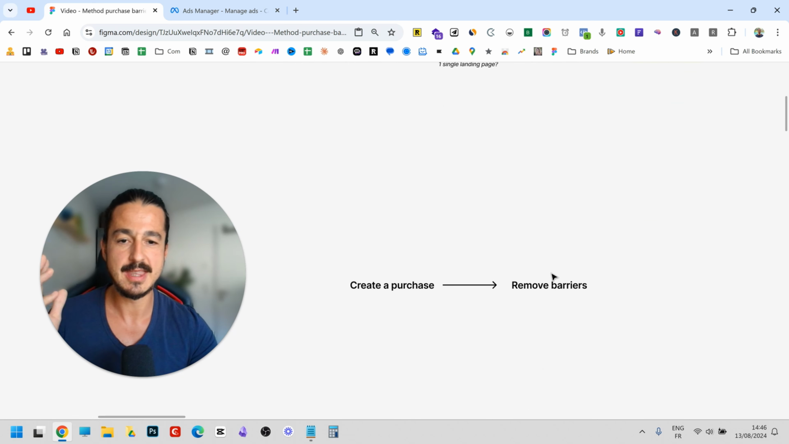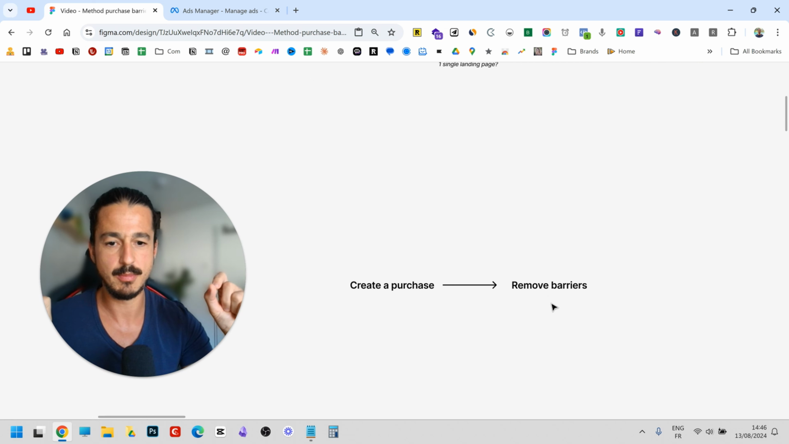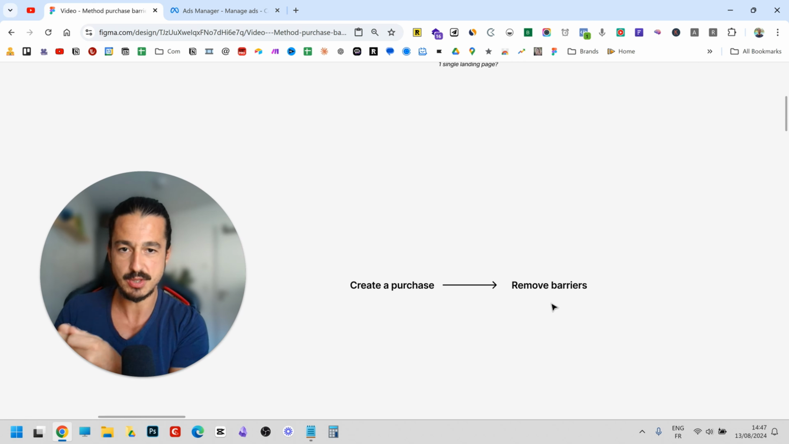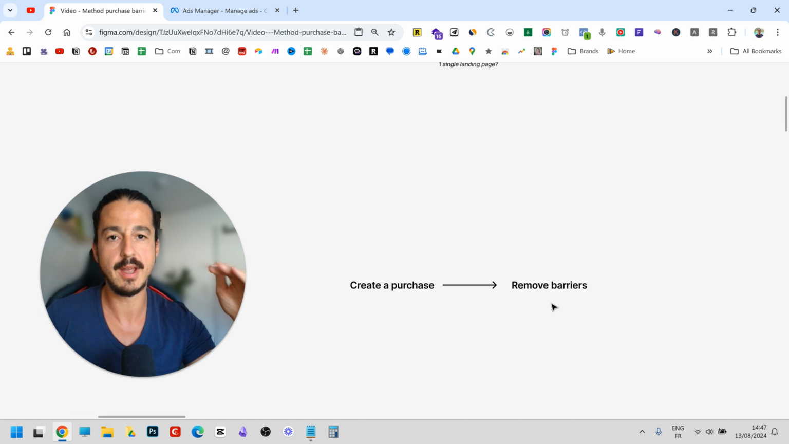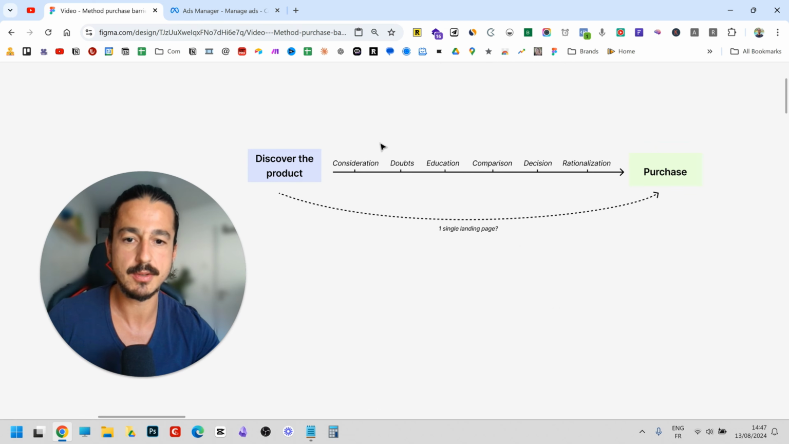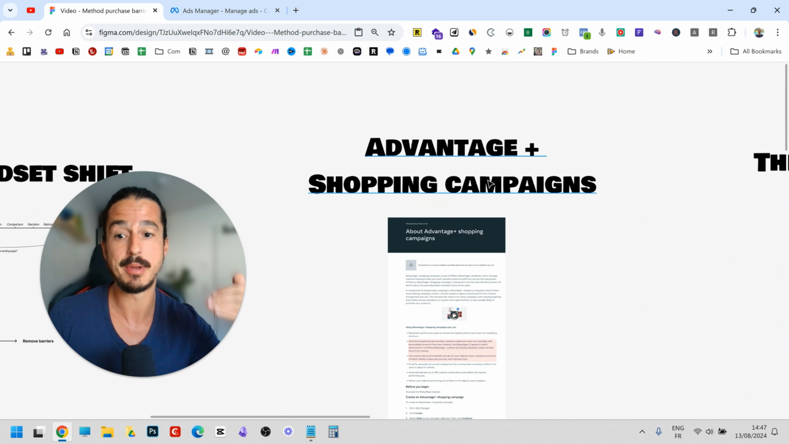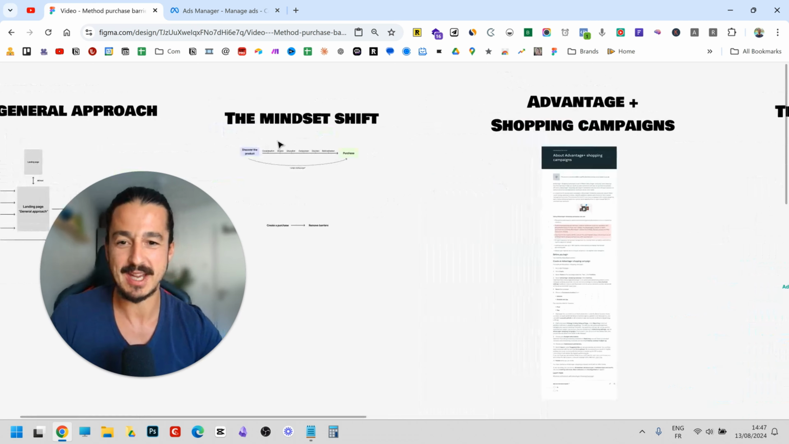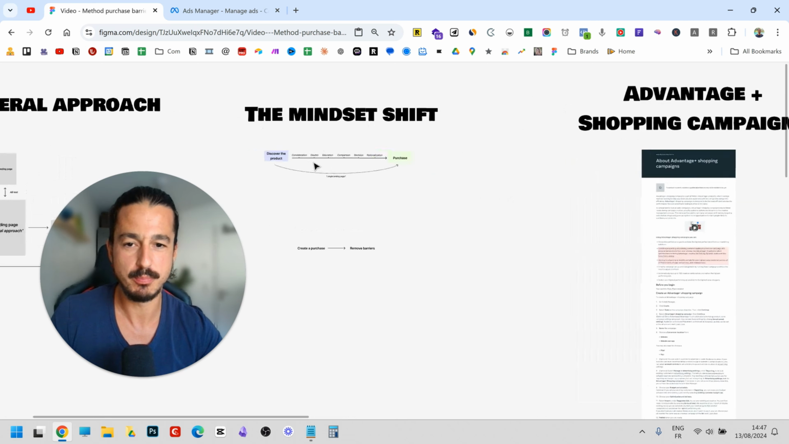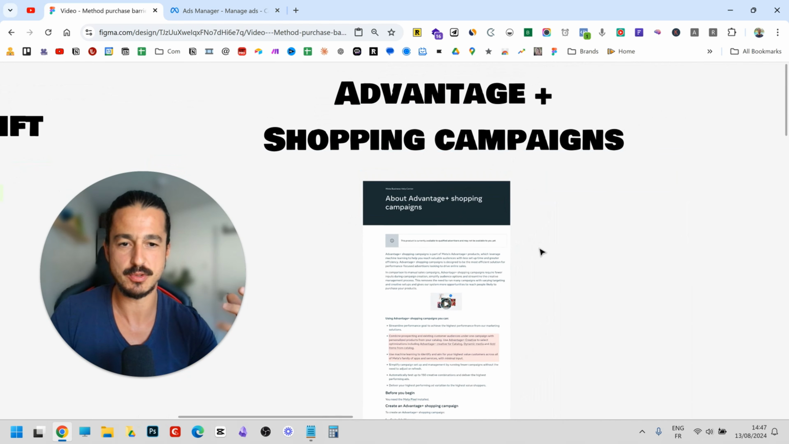This is why the whole purpose of the video, as I said before, is to change the mindset from wanting to generate a purchase to wanting to remove barriers one after the other, and to bring the customer through every one of these steps while using Advantage Plus shopping campaign power, basically. What does that mean? Okay, we know that we want to bring the customer through these steps using Advantage Plus shopping campaign.